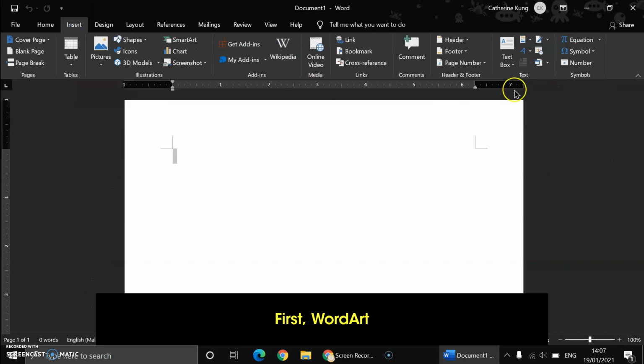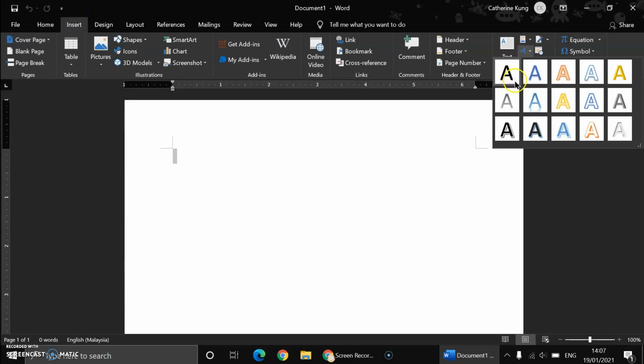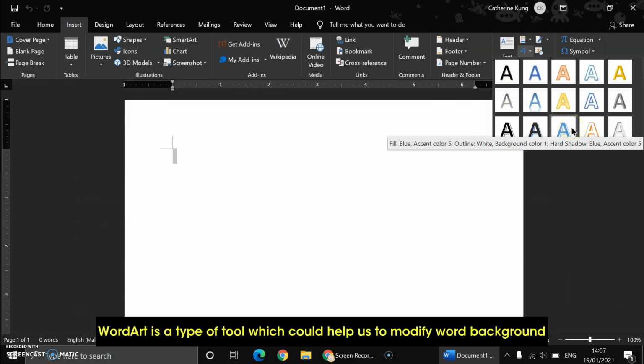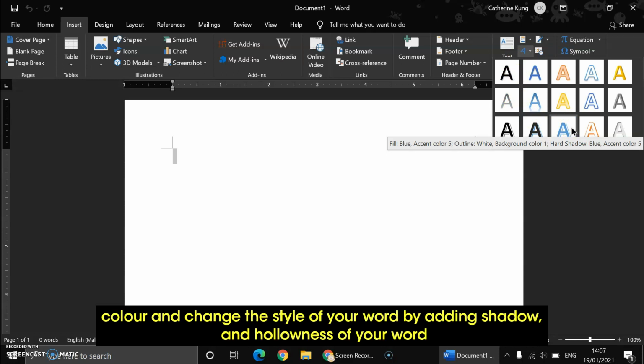First, Word Art. Word Art is a type of tool which could help us to modify word background, colors, and change the style of your word by adding shadow and hollowness to your word.